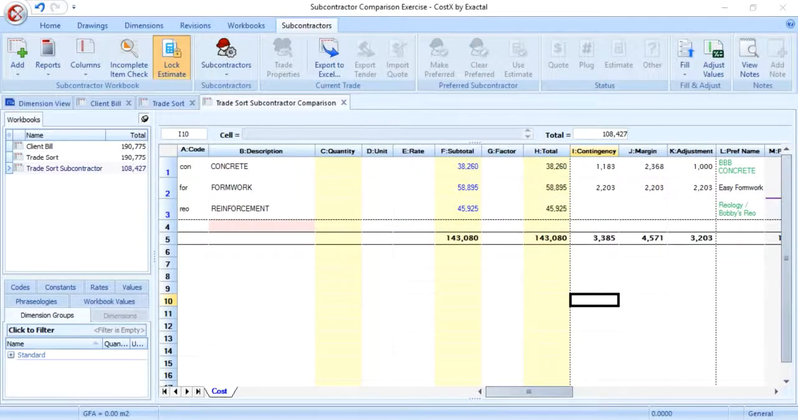There are 15 report templates provided with CostX for subcontractor comparison reporting. These are system reports and cannot be edited, but can be copied and then edited as a custom report.